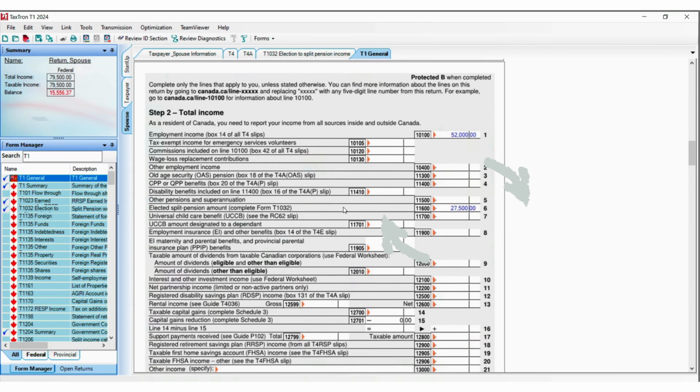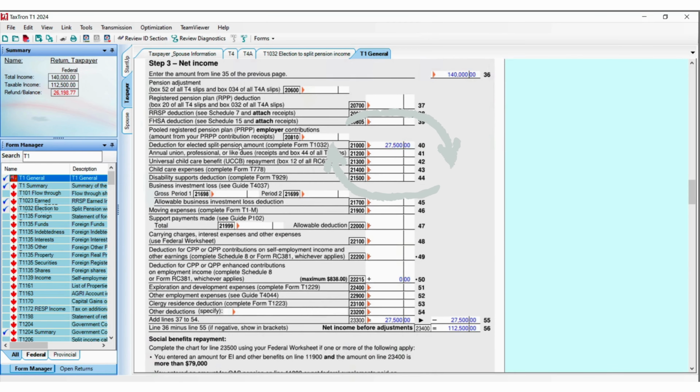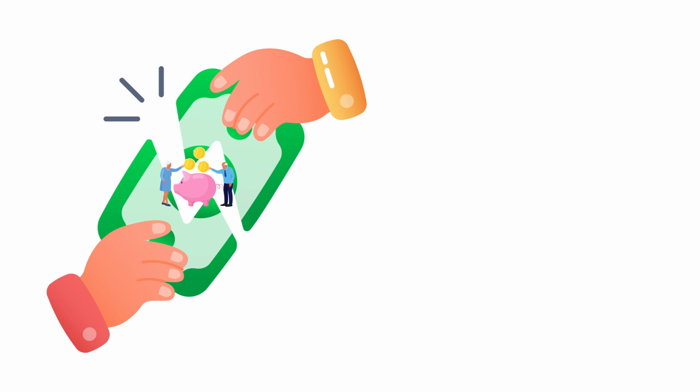Now, you will notice that $27,500 of the pension income is added to the spouse's return, and $27,500 remains in the taxpayer's return. And that's how you can split pension income in just a few simple steps.